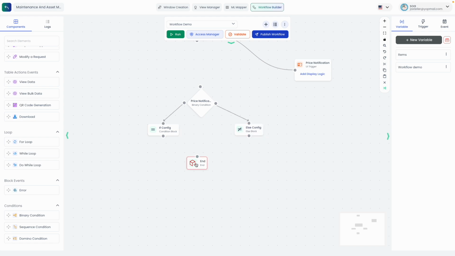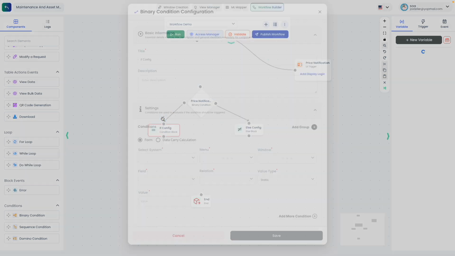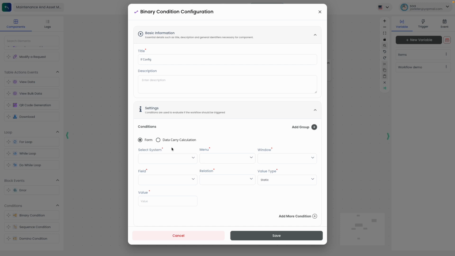Next, configure the if block by setting a condition to check whether the final amount is greater than 10,000. You can perform this calculation using either form-based data selection or data carry. Here, we are using the form method.